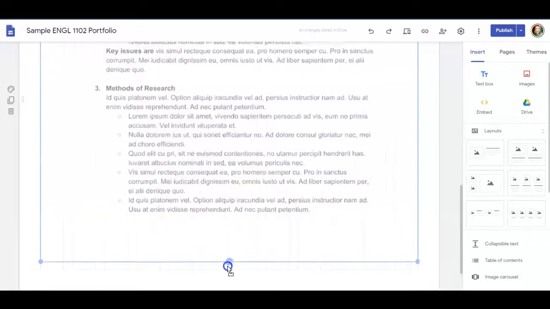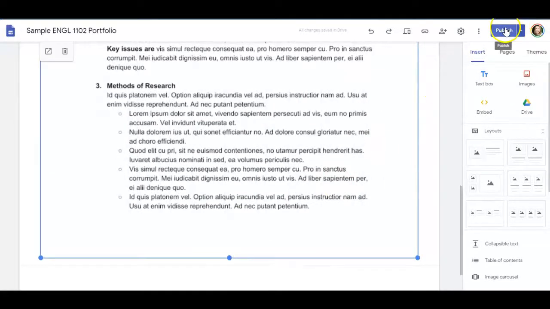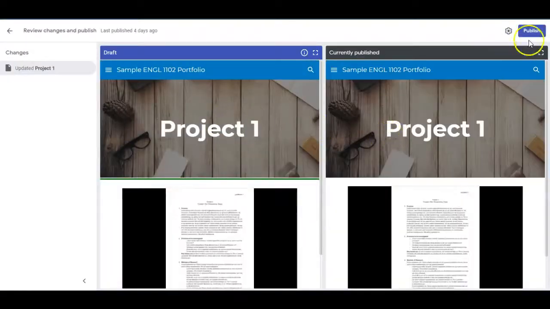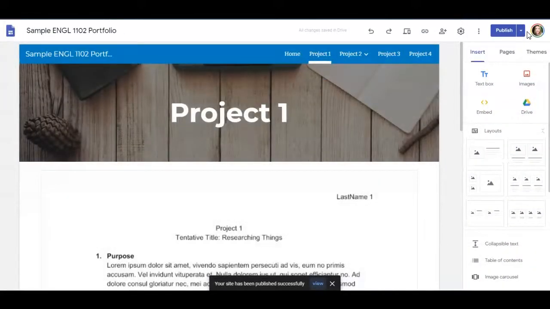And you'll know that it's done when it gets to where it changes size, like this one does. So go ahead and click the blue Publish button. And now you've got your Project 1 draft posted on your Google site.